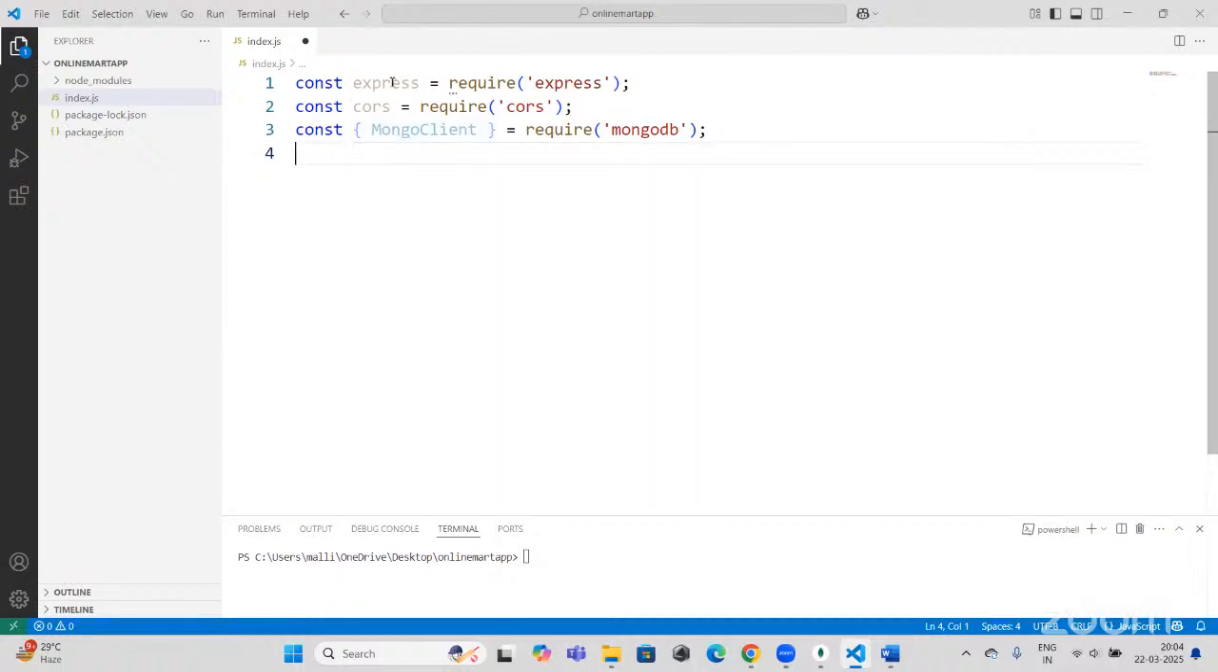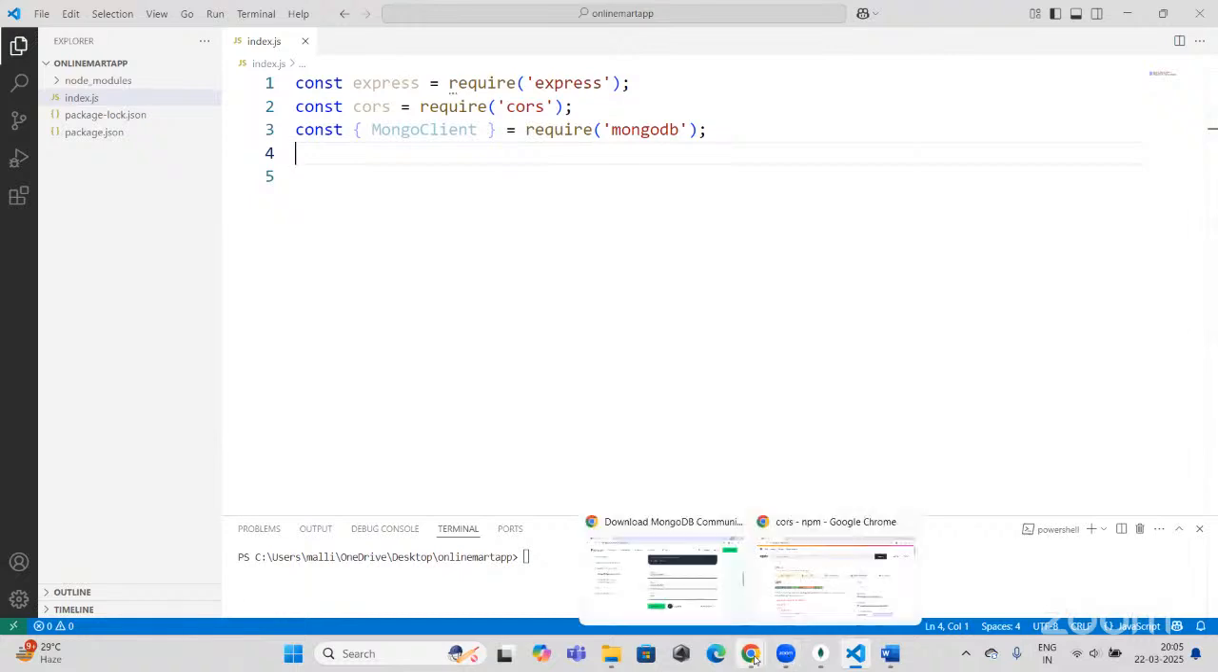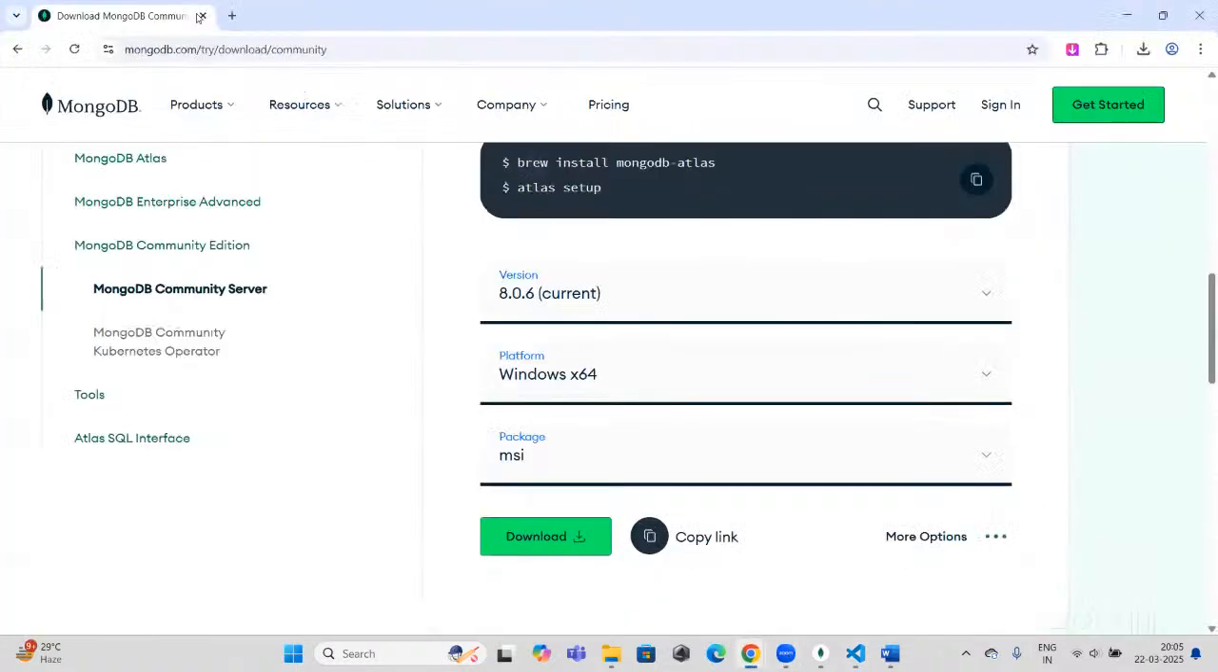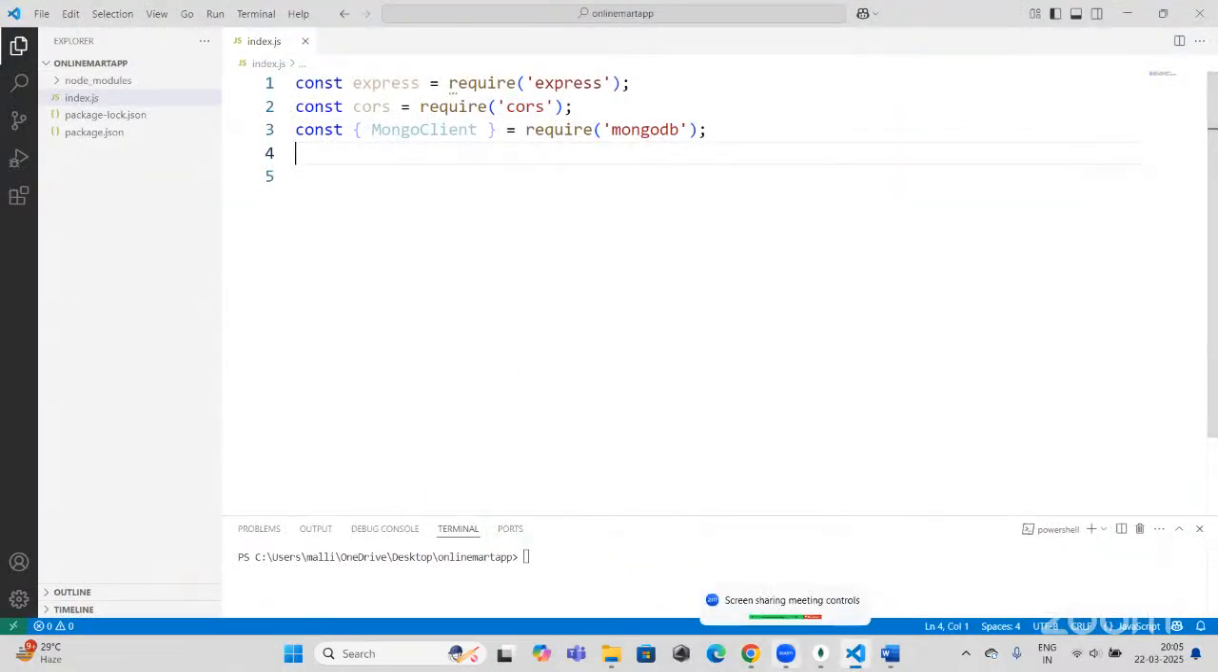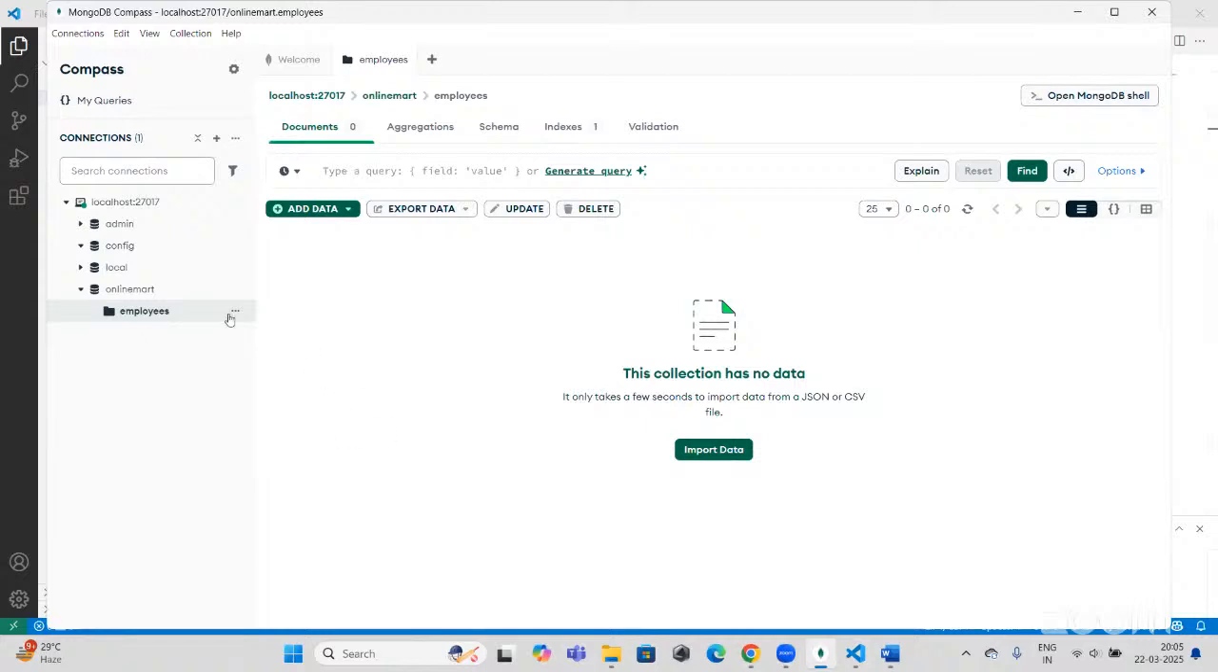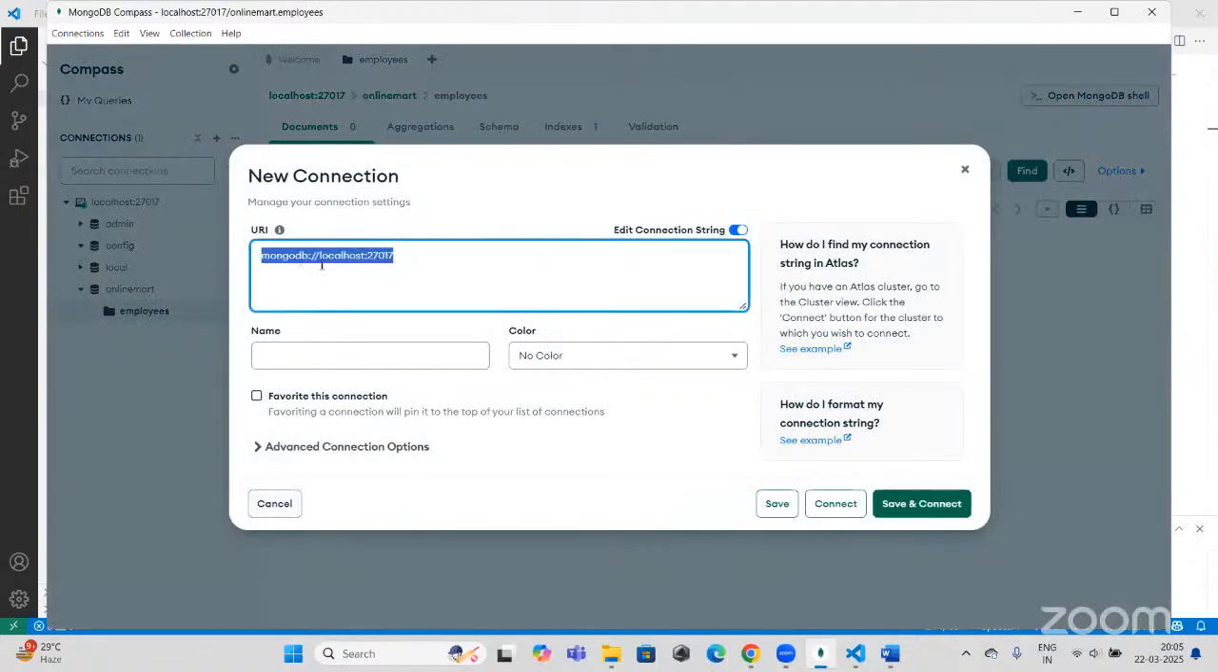Now, next, come back to our Compass. See, this is your URI, uniform resource identifier: mongodb://localhost:27017. This is the connection string where your database is available, right?